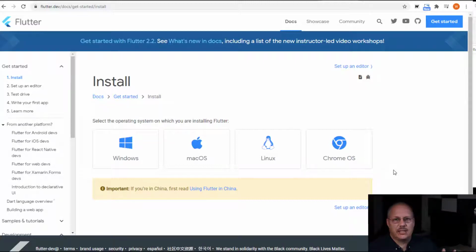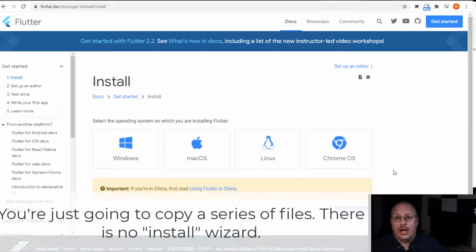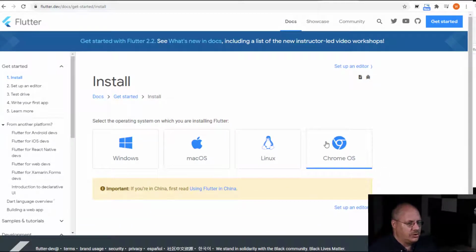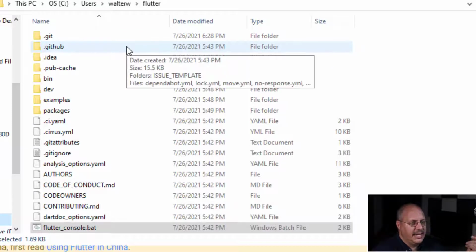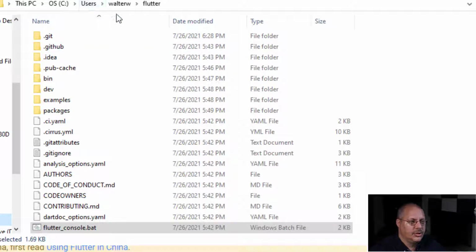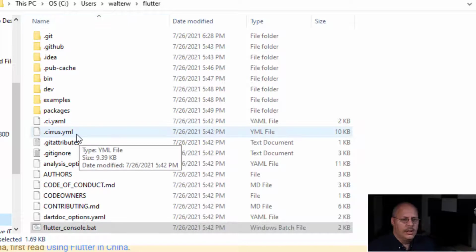Now, install is a little bit different than a normal application, and that's because you're not actually doing an install. Instead, you're just going to copy this to a location. Now, some of the instructions in here, when they talk about installing, suggest not installing it into your program files if you're under Windows. Instead, you want to install it under Users, your username, and then I created a folder called Flutter. It makes sense, and I just unzipped it all there.